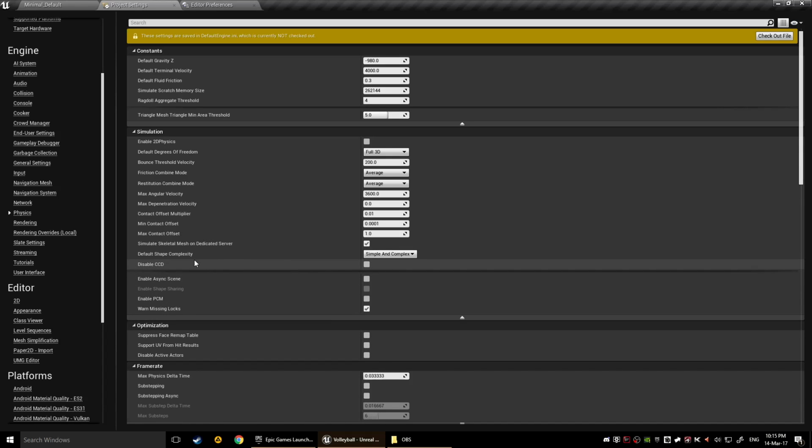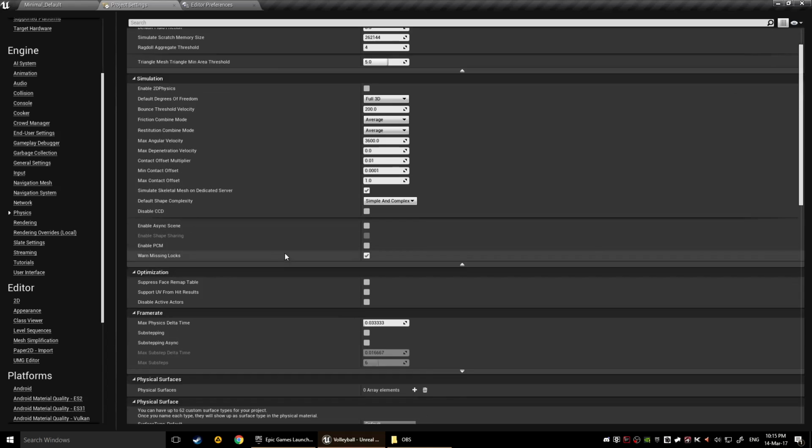Default shape complexity is what kind of... well, obviously in physics you don't actually have your fully fleshed out character, like we already saw. The statue in a previous video actually had a capsule on it, so it wasn't a 100% match. Then you've got the asynchronous stuff, which is pretty cool. I think that's what this does anyway. It enables you to run on 2 threads simultaneously. I don't know what PCM is, and I don't really know what missing locks are.